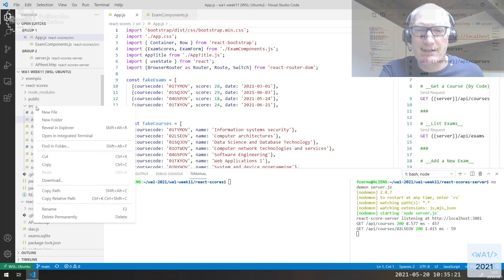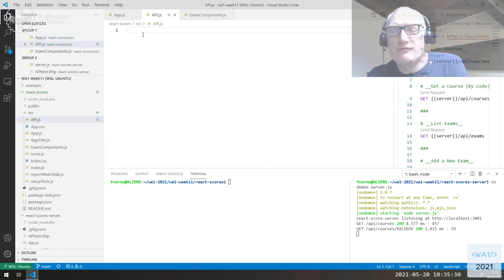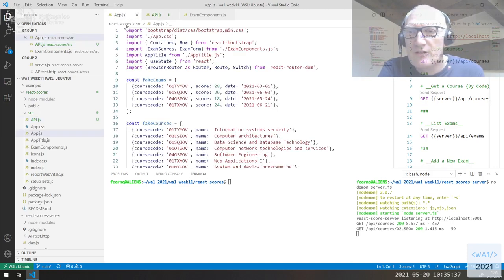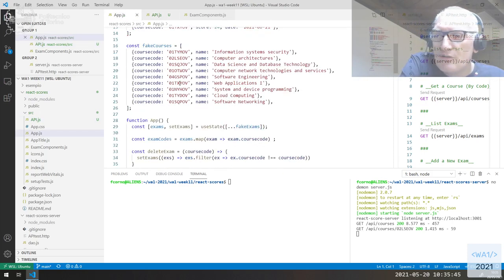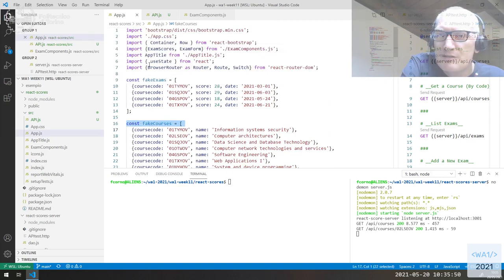This means hydrating the state from the server at the mount time of the component. Okay, so following our architecture, maybe we create an API.js file where we will store all the functions that call the fetch to the server side. So we'll implement them one by one when we need them. Okay. So first of all, what do we need to load? We need to load in some way the courses and the exams.